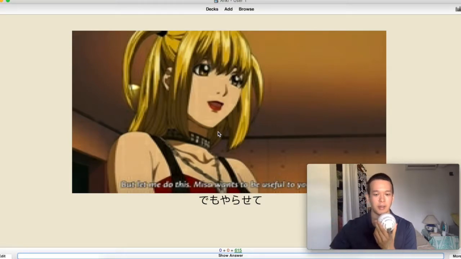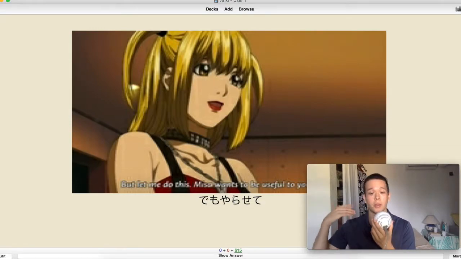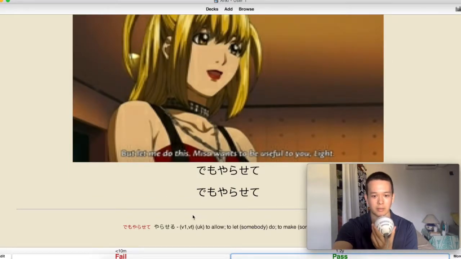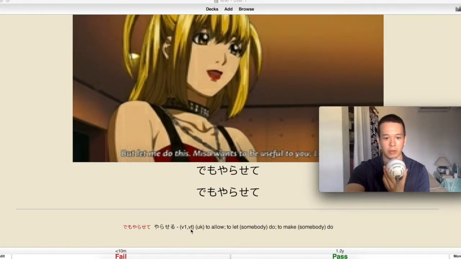If you're trying to recognize, that's the first type of card. You're just provided with the Japanese, and from this you have to ask yourself, okay, what does this mean? You're translating it to English in your head. Demo yarasete. Let me do it. If this is correct, there you go. Here I have the demo yarasete is to allow somebody to do so. That's correct. I did the recognition correctly, so in this case I would click pass. And if I couldn't do it, then I would just click fail.